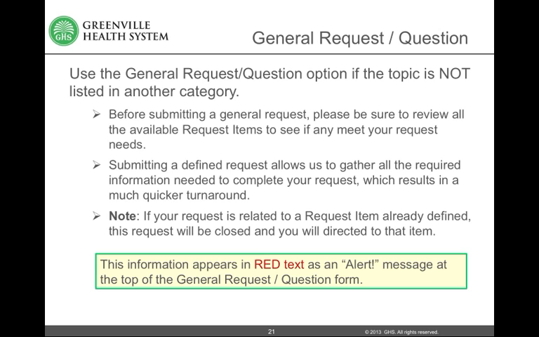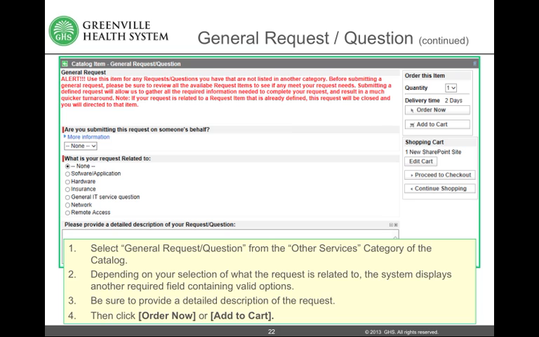If the administrators find out over time that the general question is used repetitively for certain things, that will be the reason why they might add more catalog items in the future. There is an alert message on this one at the top. Be sure to read that alert message when you submit. I do go through the general request as an example also in the accompanying recording. The form itself has the alert at the top there, you see it.